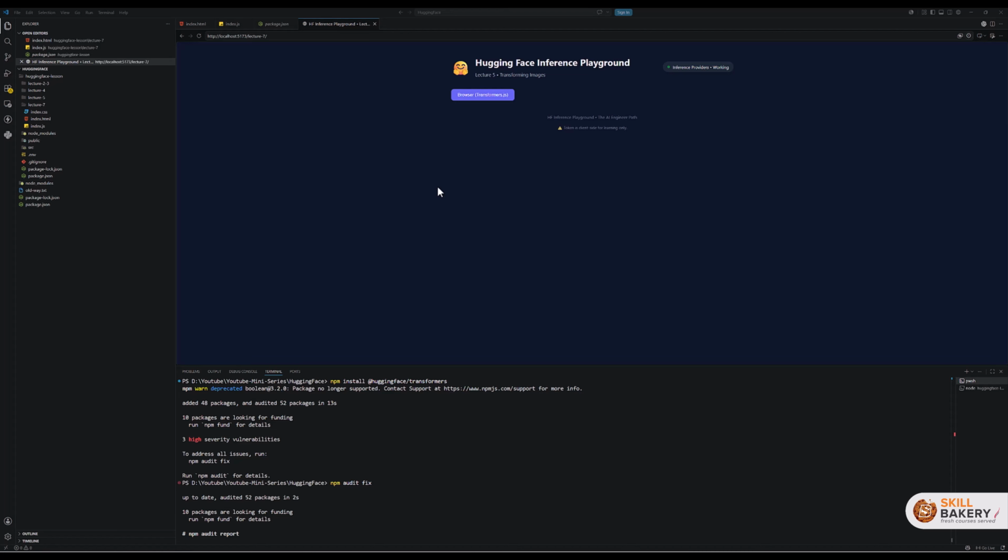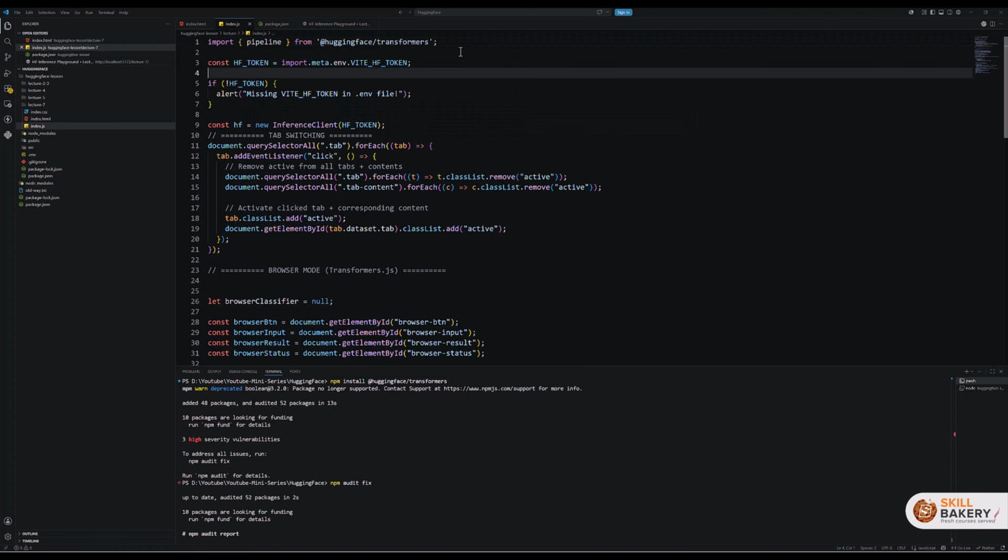The first step is to install the Transformers.js package, and that we do by making use of the npm command like demonstrated over here. So we write npm install Hugging Face Transformers, and once that's installed, the next step is over here in our index.js. You can see how we are importing the pipeline. Now the pipeline API is intentionally designed to feel very similar to the Python version. So let's see how the pipeline works.